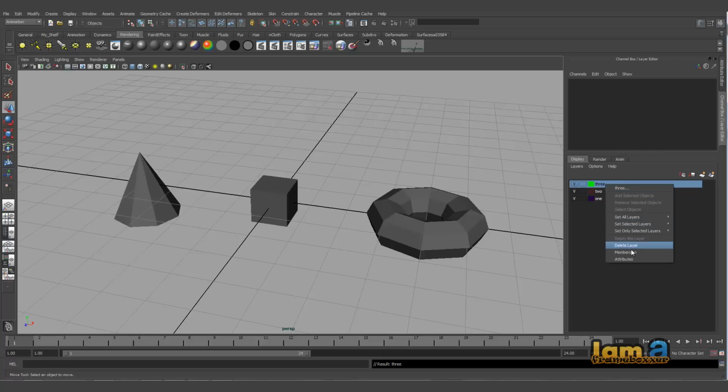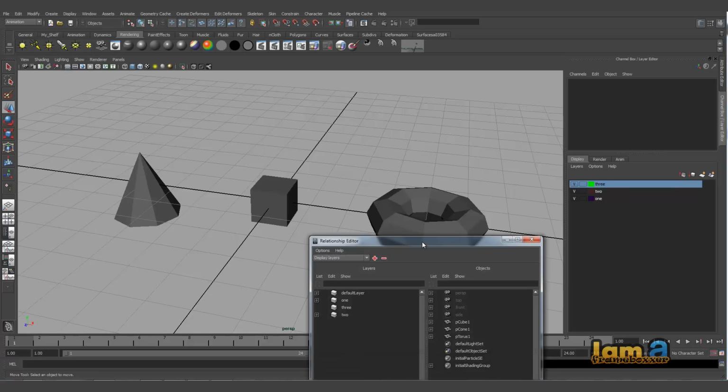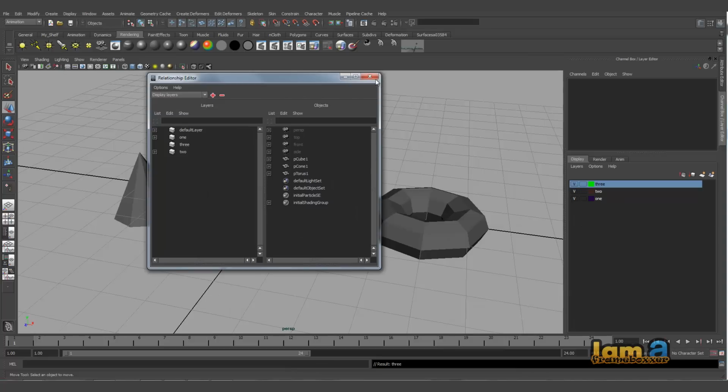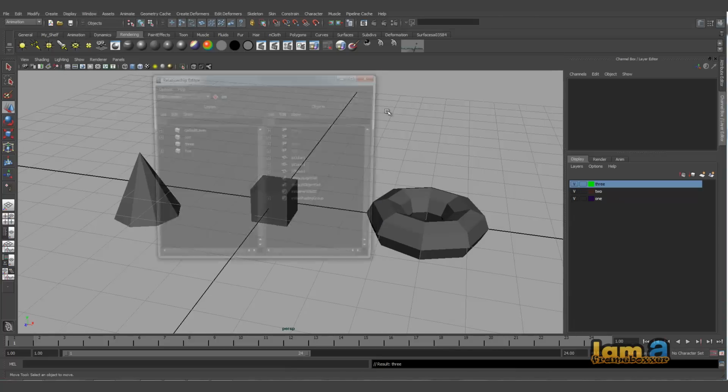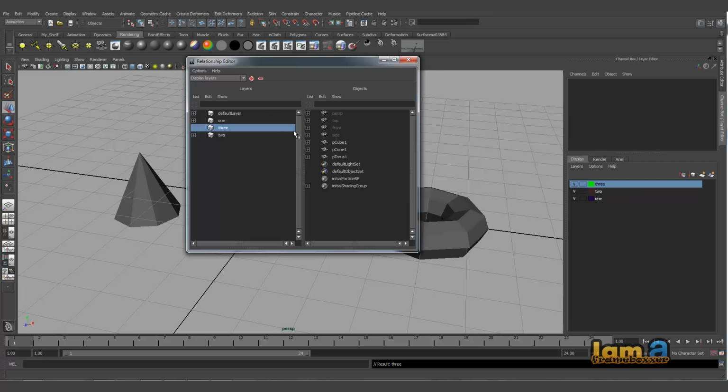Right click on this, go to membership. When you go to membership, you open up the relationship editor. The same window can also be opened from window, relationship editors, and display layers. From here you have the 3 layer. Right now it is empty. You see these 2 things that already have objects inside. The 3 layer is empty, and we want to add in the cone.